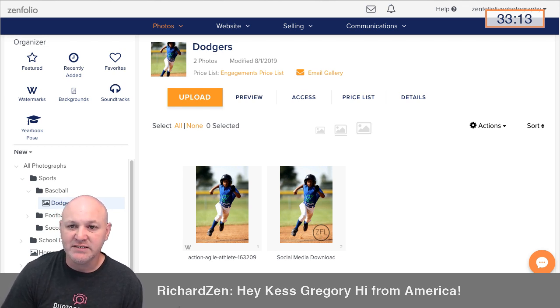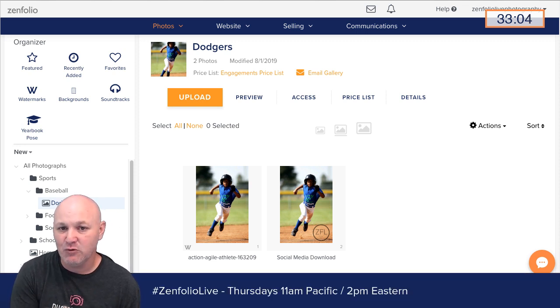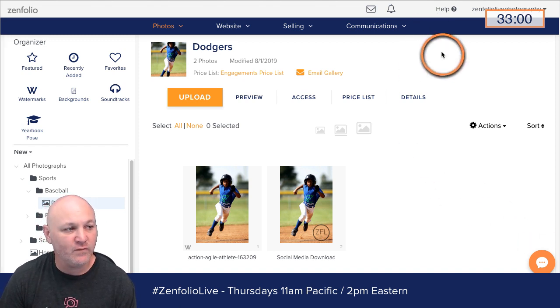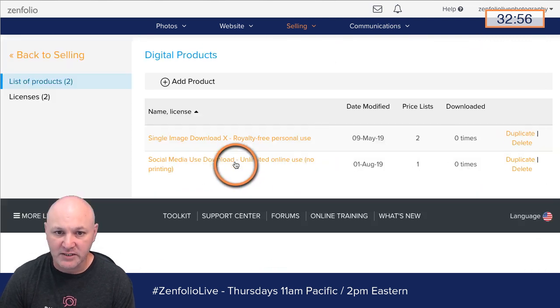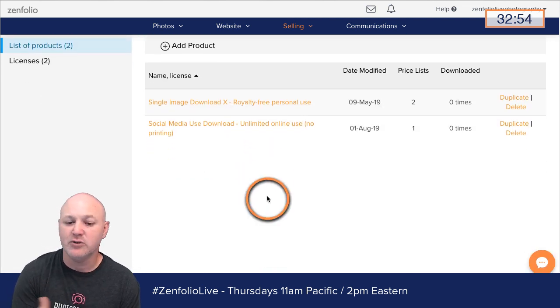Zenfolio does have digital product licenses in there you can use, and we actually do have one that's specific for commercial use. But if you have a license that you would prefer to use for your images, you can actually upload it. So what you would want to do first is go into selling and then go into digital products and then create whatever digital products you need.